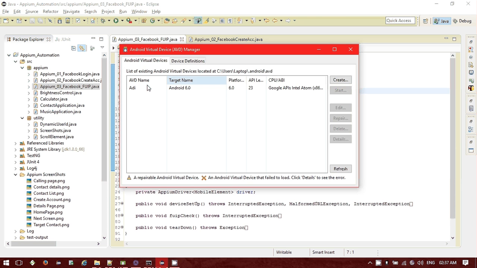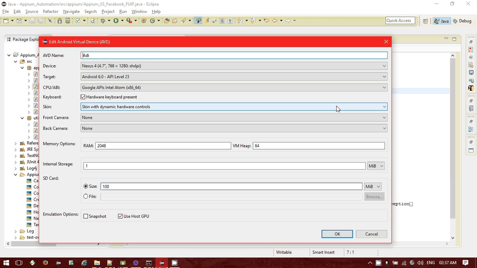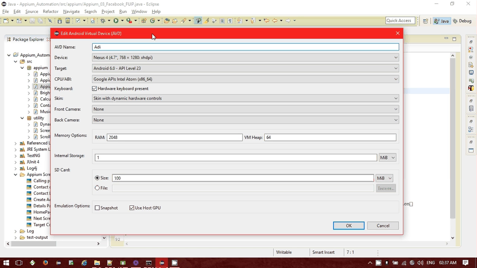In that AVD Manager, we have to create one virtual device. In my case, I've already created one virtual device, so I'm not creating any further devices. Let me show you what I've done in this case. Let me read that. I've given the AVD name as ADI.